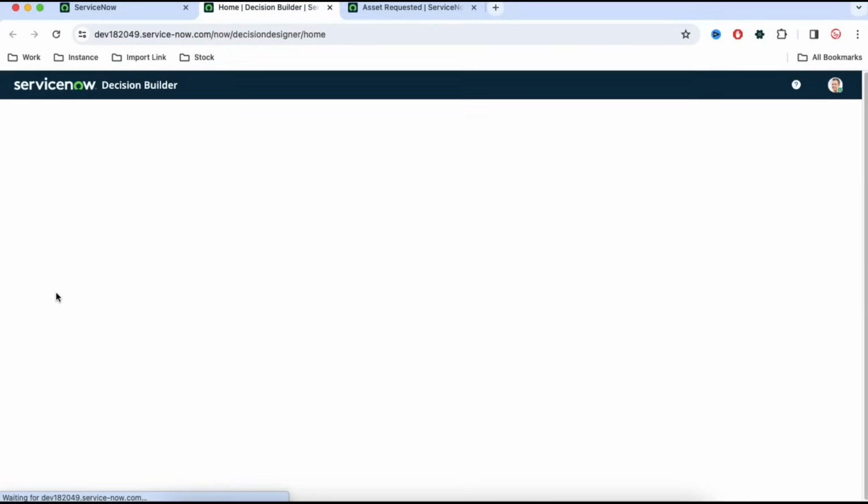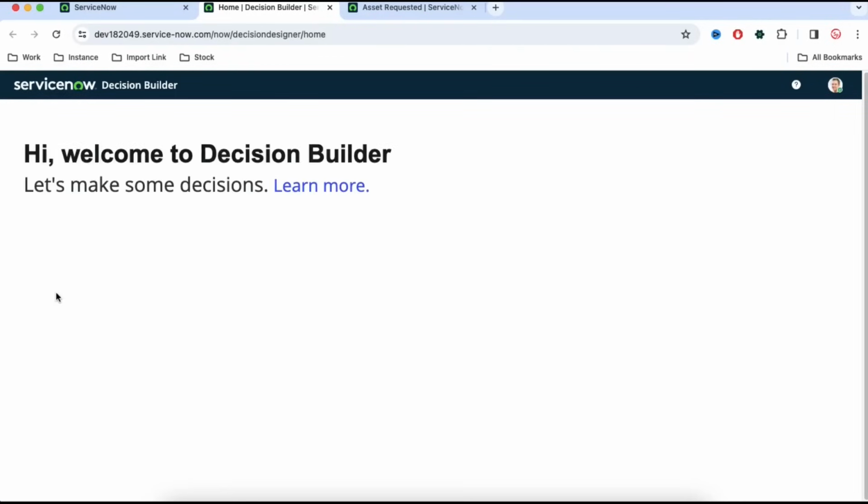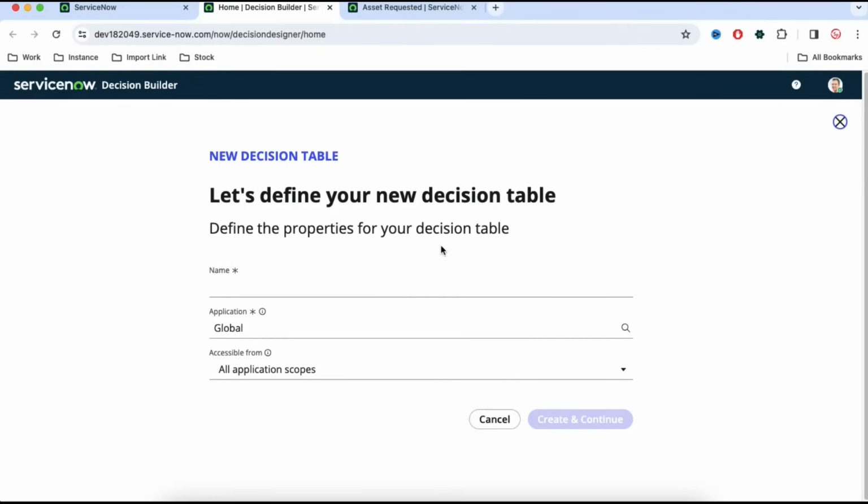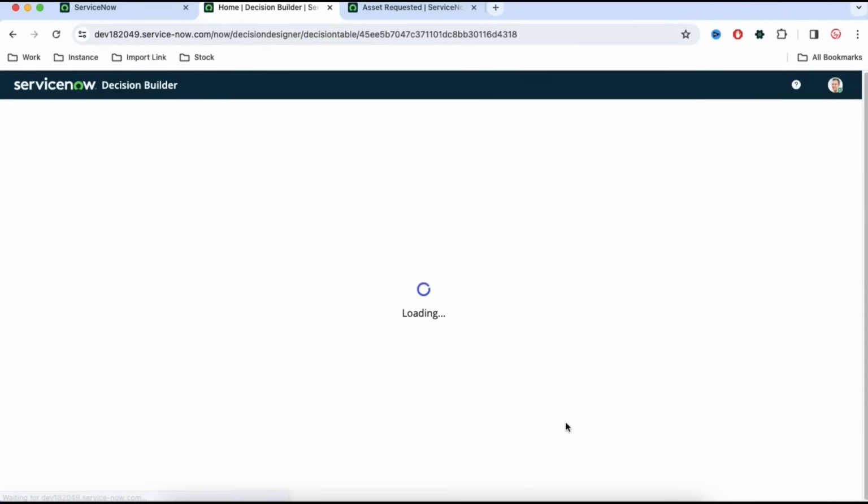So this is completely like a custom table, like when we created a table, but it has some additional features ServiceNow provided to do through the UI. So you can create a new decision table. Let's say we click that, and then I will put the table name called asset result, something like that. I'm just putting that, and then click create and continue.